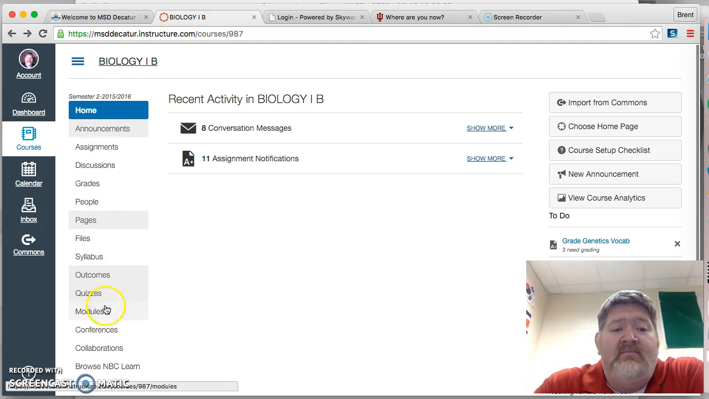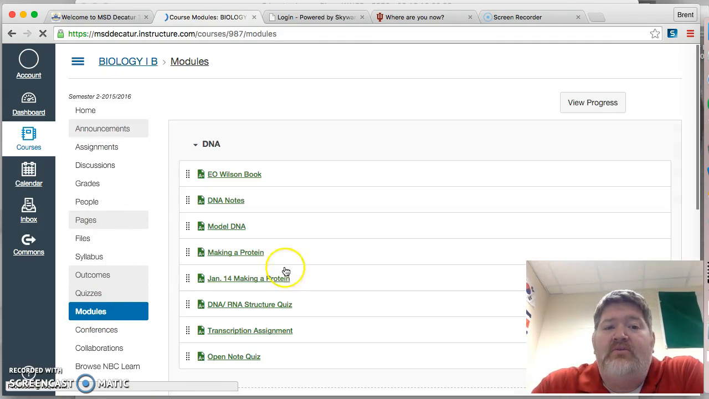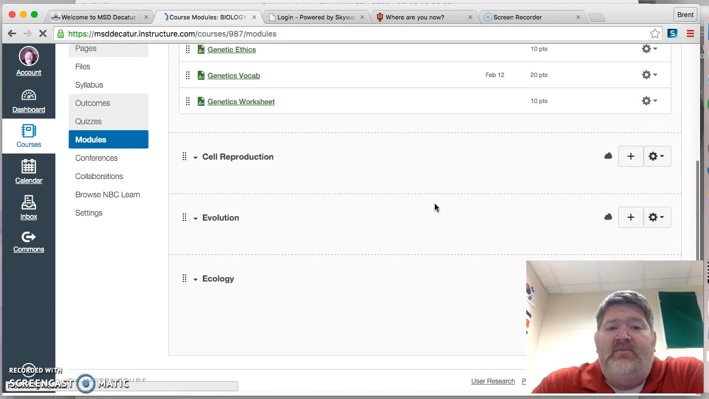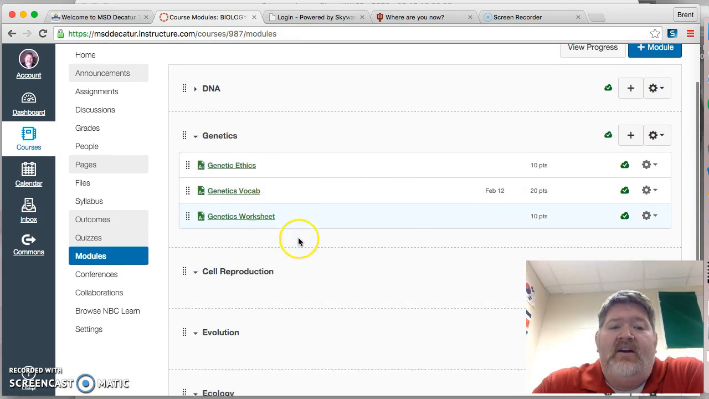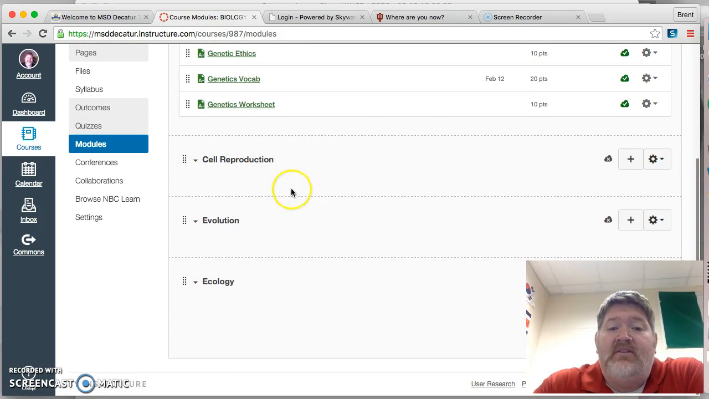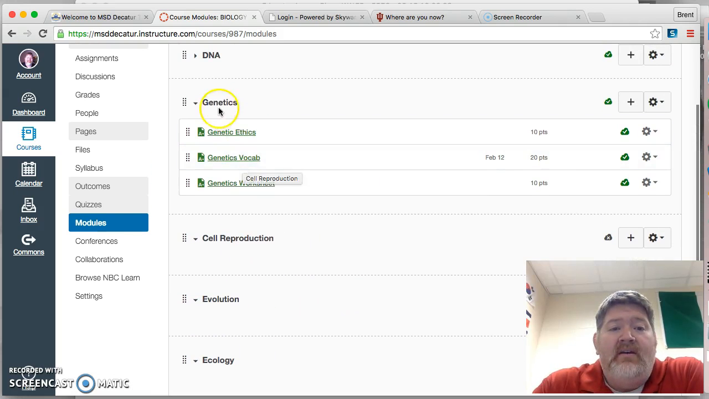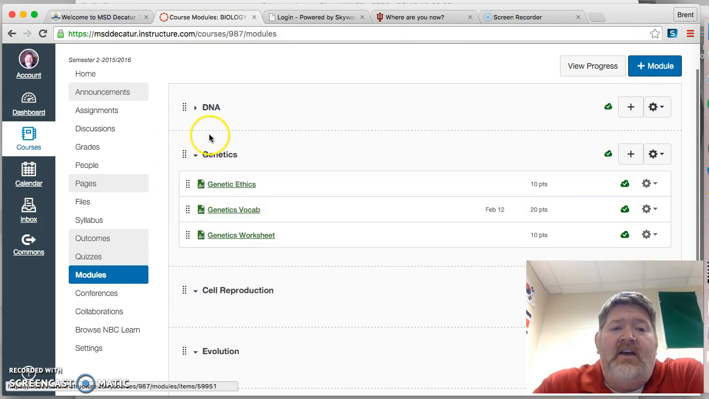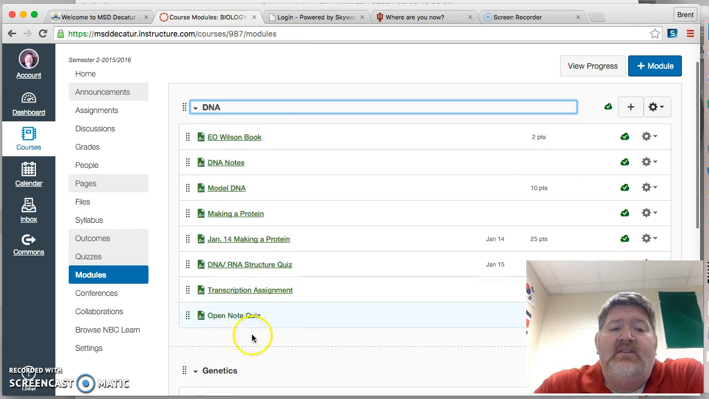The way that I tend to build is if I go to the modules. So right now I've built within the modules. I have a couple modules that are waiting to be built. There's nothing in ecology, evolution, or cell reproduction. Currently working in the genetics class, and we just finished the DNA section.